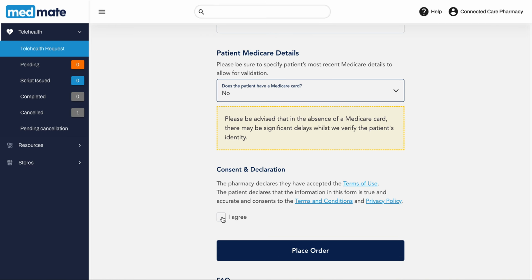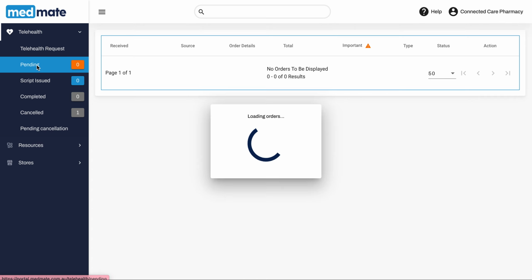And then we click agree to the terms of use, the terms and conditions, and the privacy policy. Those can all be accessed using those links if patients do want a copy. And then we place the order. From here, it will sit in pending while the patient's identity is being verified and the patient is moving through the Medmate clinic, where they will be loaded to the next available doctor's waiting list.